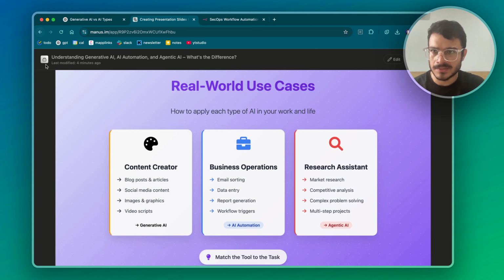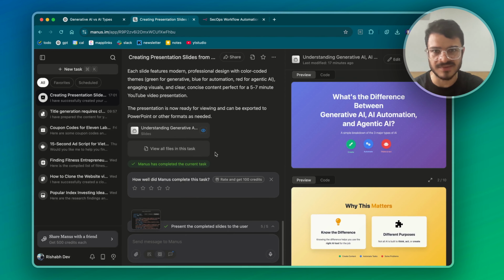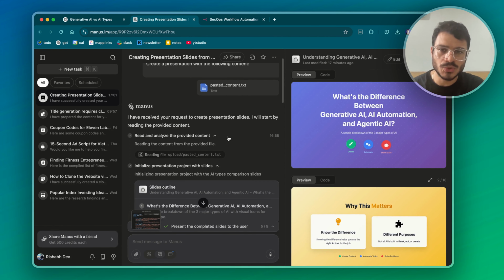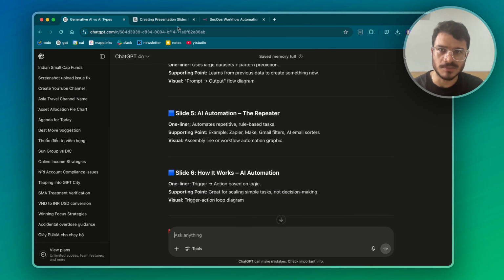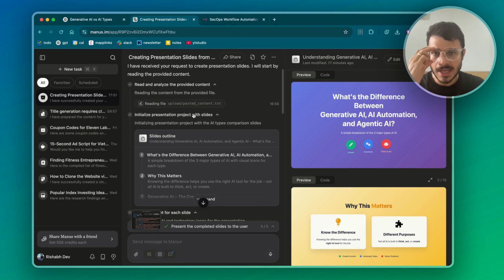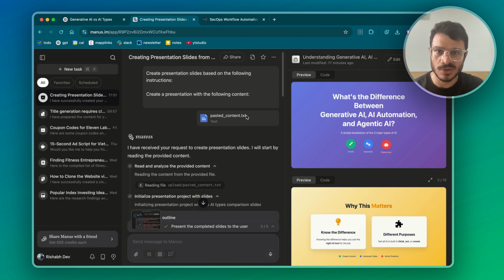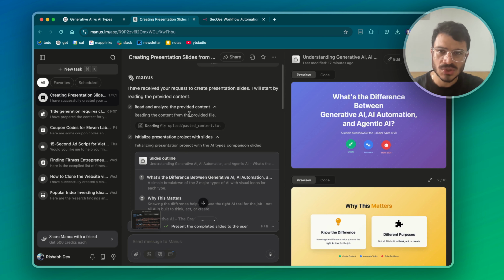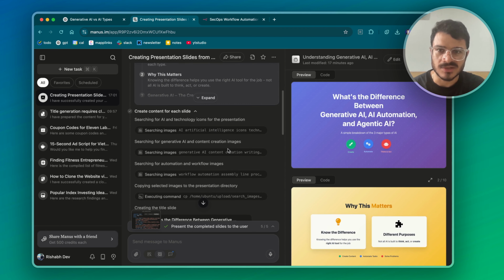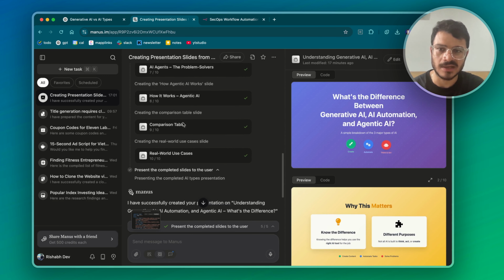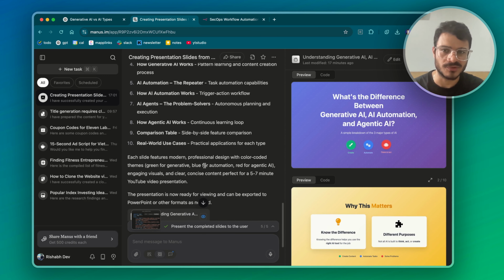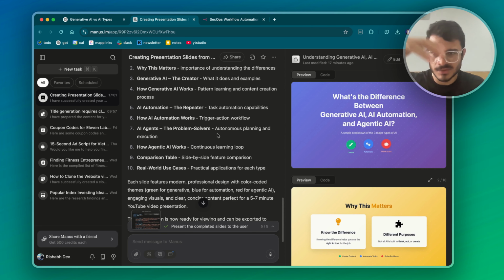So let's go back. I'm going to show you this particular example, right? In this case, I used the content that I got from ChatGPT, which is generative AI. And then I gave it to Manus. And I said, okay, let's figure out what to do with this. So I didn't give it the steps. Manus decided that I will read and analyze the content. I will initiate the presentation. I will create the content for each slide. And then I'll finally give the slide to the user along with this content, right? So it decided the steps on its own.